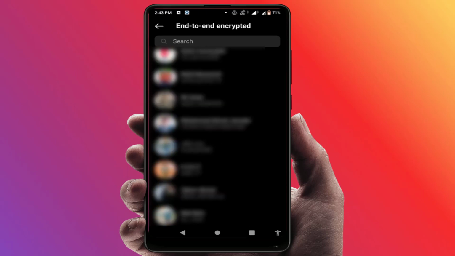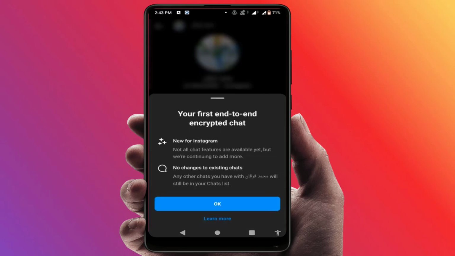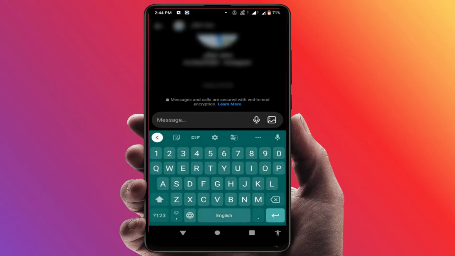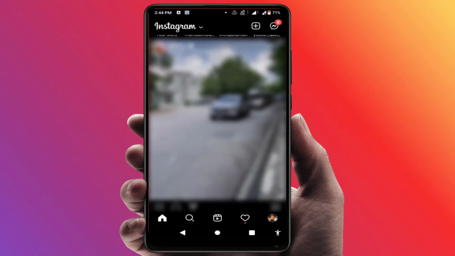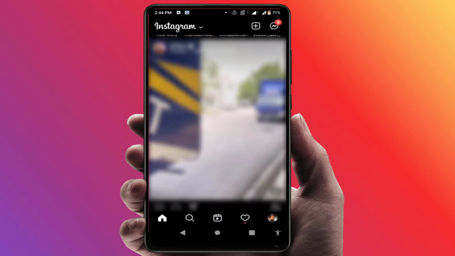For example, I am selecting this chat, and here you can get the option Your friend end-to-end encrypted chat, and click on OK. Now guys, the end-to-end encryption of chat was enabled for this particular chat. You can easily chat here. Okay, so this is the very easy and very simple method to enable the end-to-end encrypted chat for your Instagram.